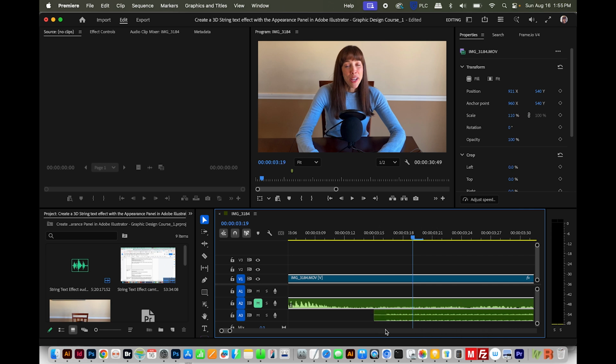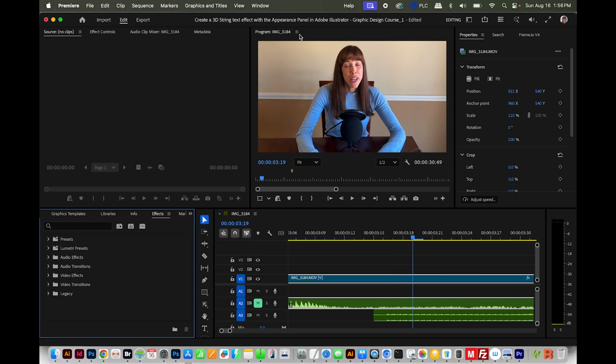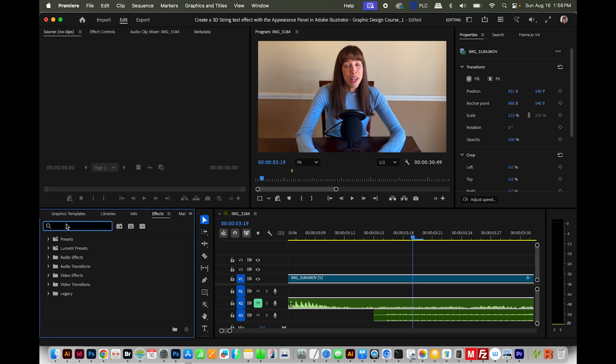I'll undo. Another way to do it is by using audio transitions via the effects panel. Open your effects panel, and mine is right under here. You can also go to Window, Effects right here if you want to find it that way. In the search bar, you can search for 3 different options.